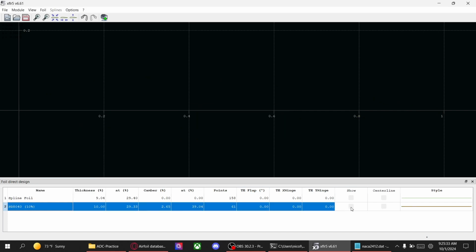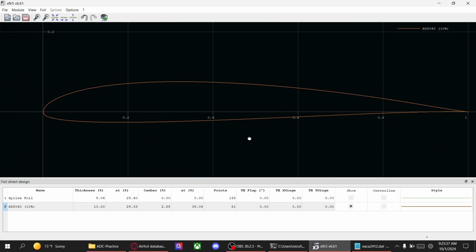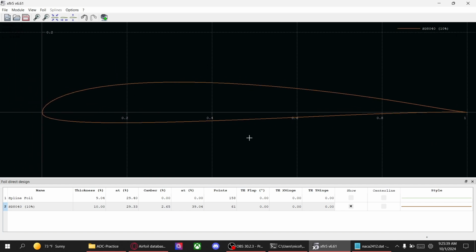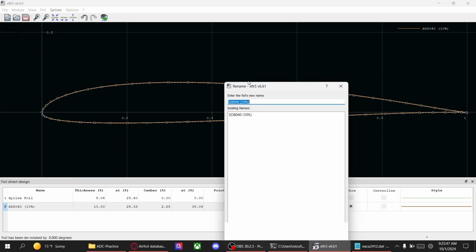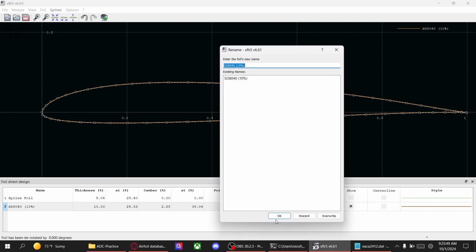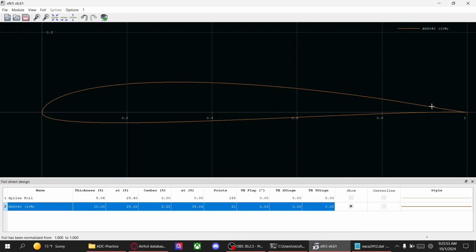So if we go back here, everything is nice and up to our standard. So now we can actually prepare the airfoil. What we are going to do is right click on the foil, hit derotate, bring this box up, hit OK. Then we're going to hit normalize. If you saw, it kind of moved a little bit when we did that.